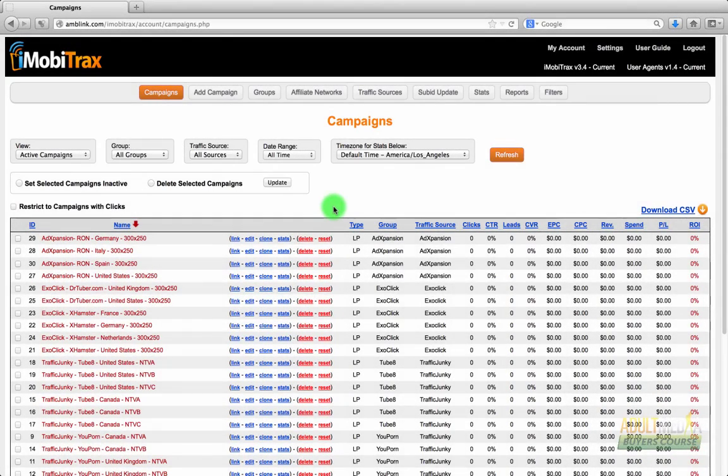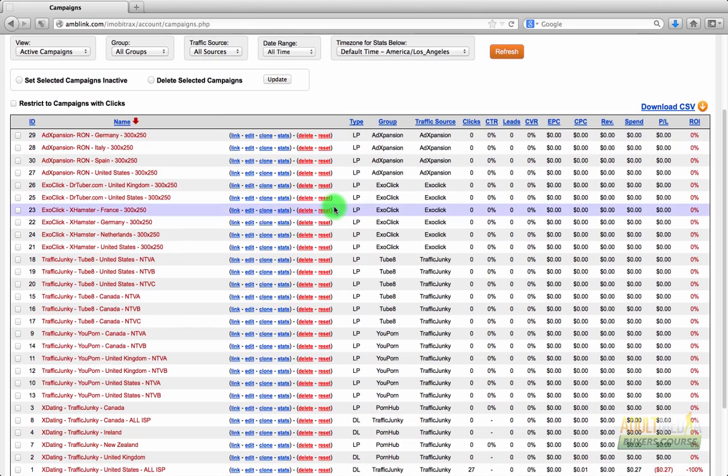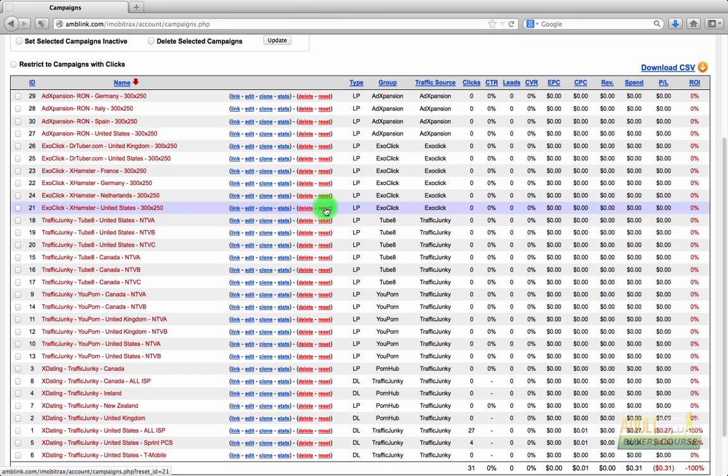Okay, so here we are back inside of our iMobi Tracks software, and I went ahead and added a whole bunch of different campaigns just so everybody could see what it will probably look like once you start adding in dozens and dozens of campaigns. Okay, so from the very beginning, I mentioned how important it is to stay organized and focused when setting up your campaigns.